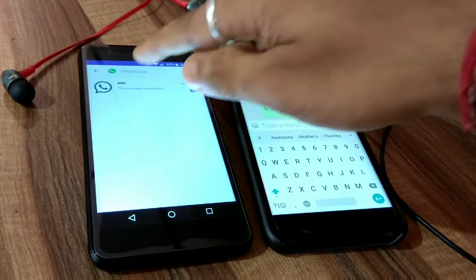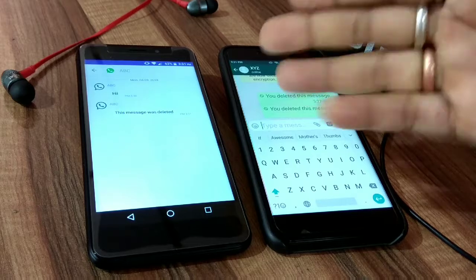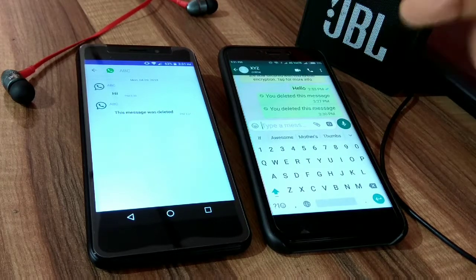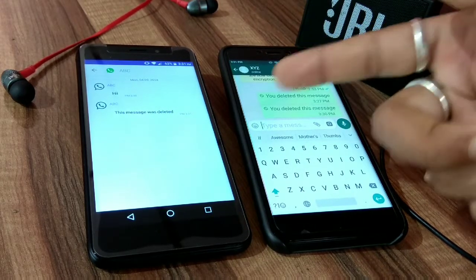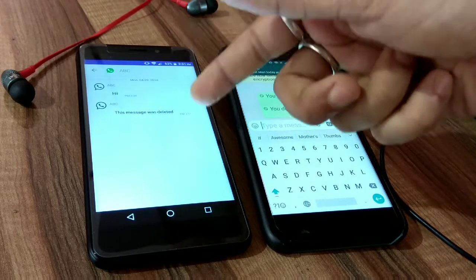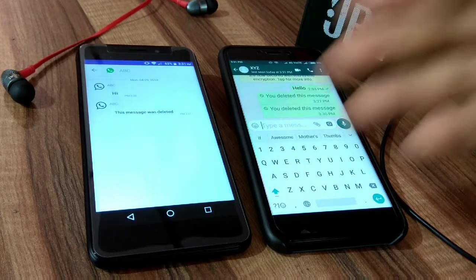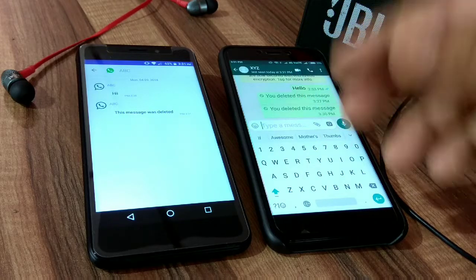You can see here. See, hi, this message was deleted. So from this mobile I have sent the message hi, and after that I have deleted the message, but this Noticeapp application saved everything I have sent from this mobile. So you can see how you can see your deleted messages in this video.